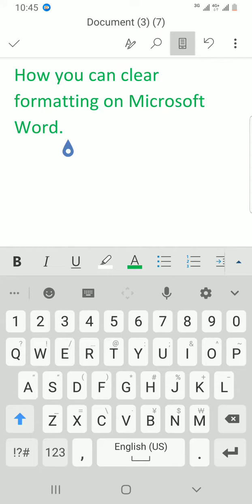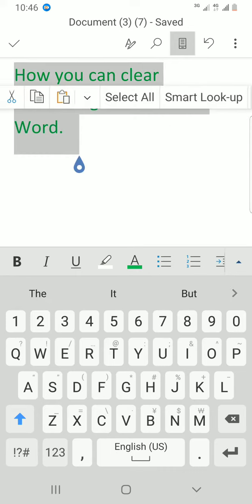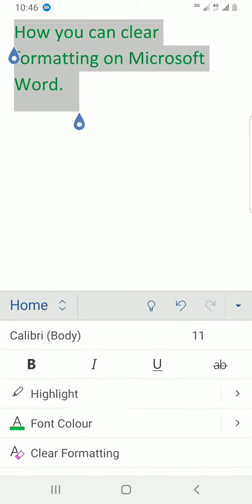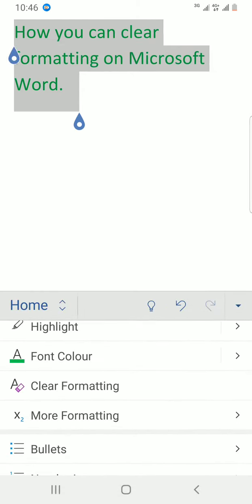Then how do I clear this formatting I have just applied on it so that it should return back to its default state? What I will do, I just highlight all of them again. Then I tap on the ribbon display option, that is the arrow pointing up by the bottom right. So tap on it. Then I'll tap on the clear formatting command.